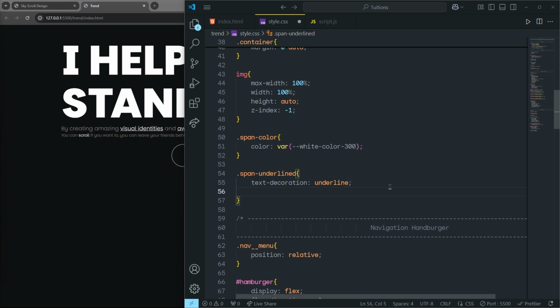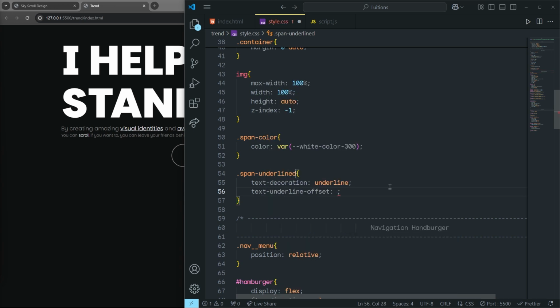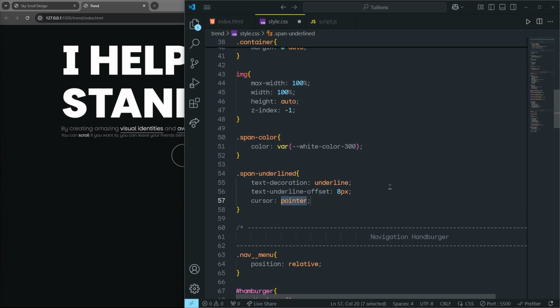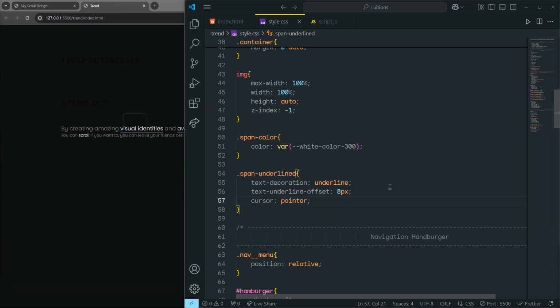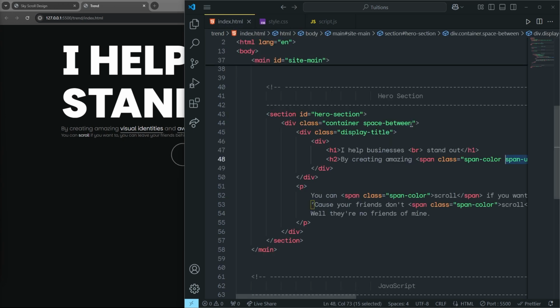We have this underline right here. Let's add some space between the text and the underline. So we call here text underline offset 8 pixel. This will add some space, you can notice, and the cursor is going to be pointer. So when you hover on it, you will see this pointer cursor. Now just after that, as you can see right here, we have a class called space between.